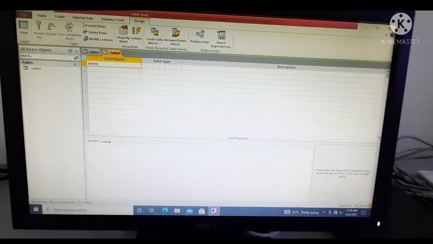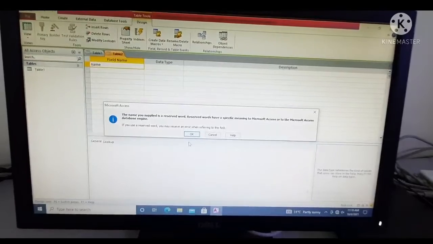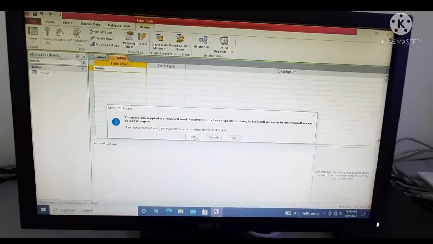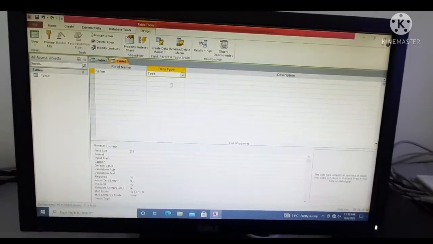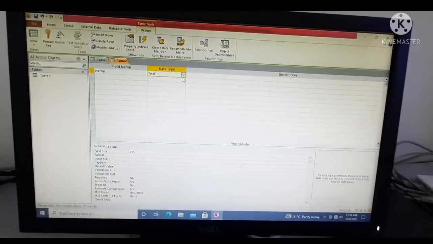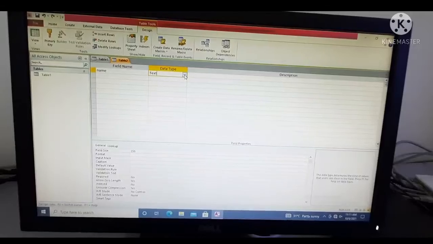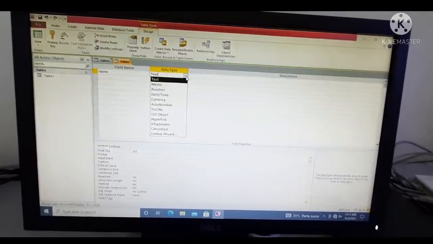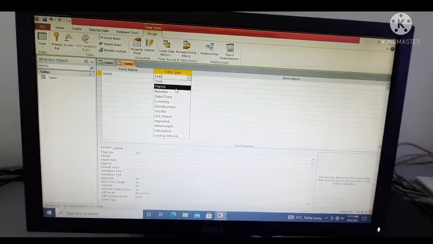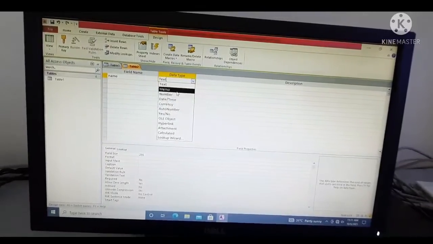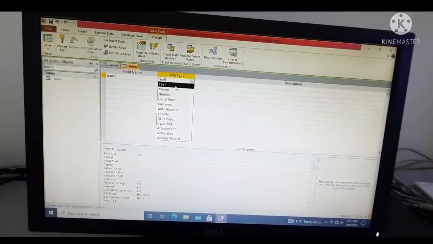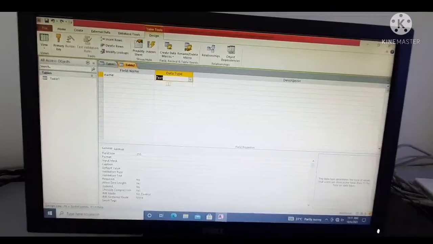If you give the name, in the data type you can select the data type, children. See, data type. By default the data type will be in the text format. Okay, if you want to change, you can change it. Here a drop down arrow is there. You just click on the drop down arrow, then you can select whatever you want. Name will be in the text format only. So just select the text only.